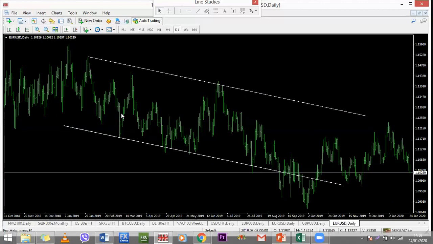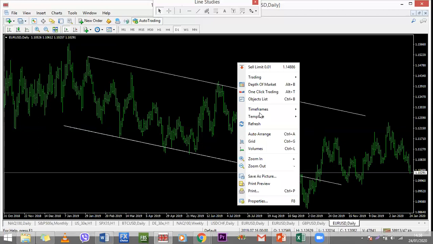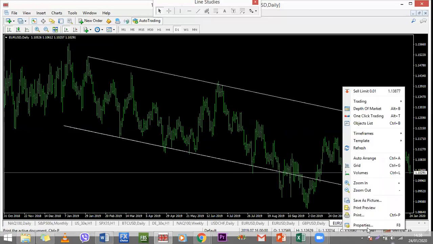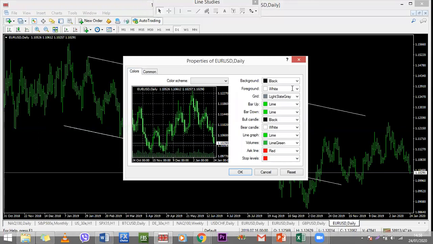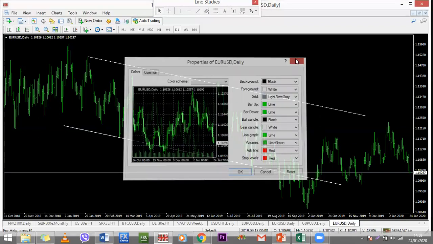I don't want this video to be long, so I'm not going to go into how to change the colors of your charts, but basically you just need to right click on the chart, go to properties and the colors. You can change your colors, customize your colors however you want it to be. I like my background white, so nice.